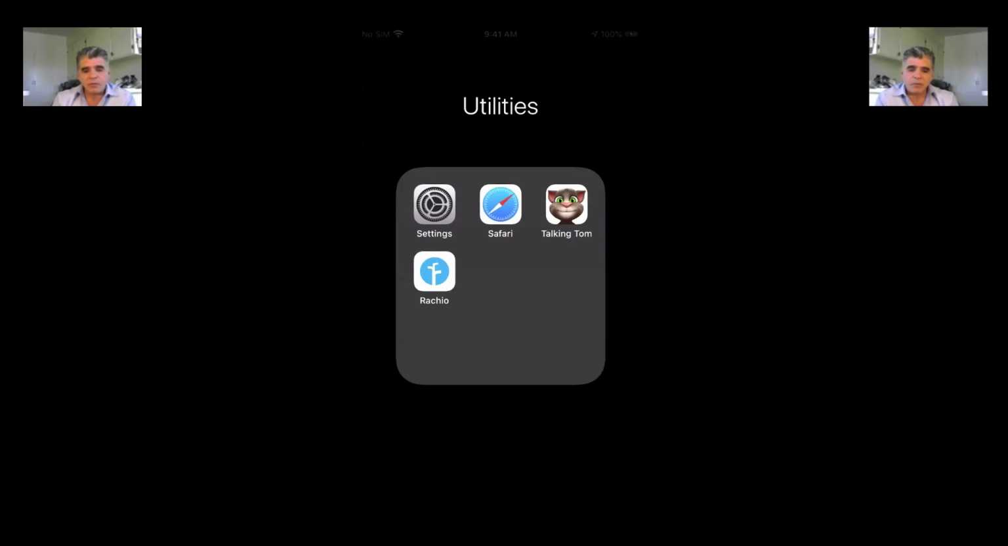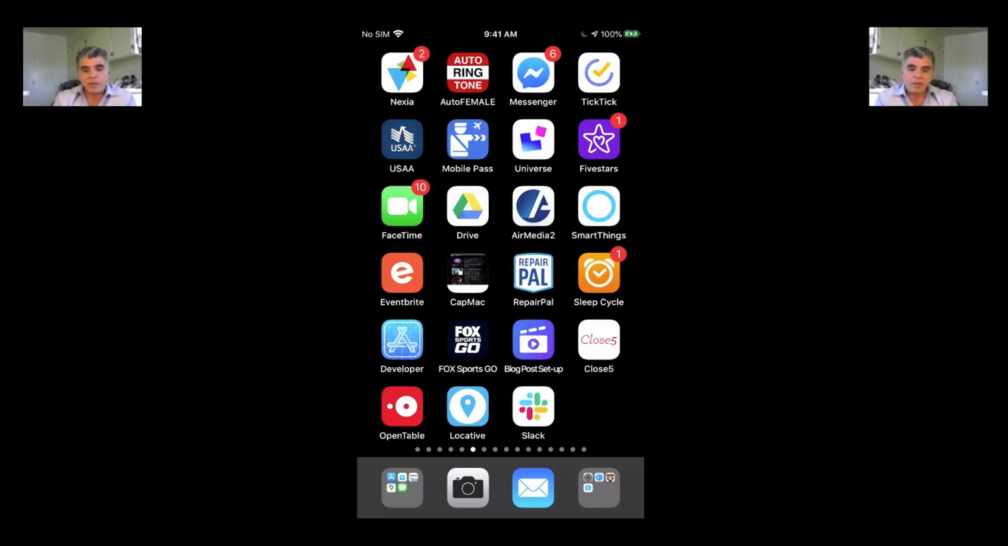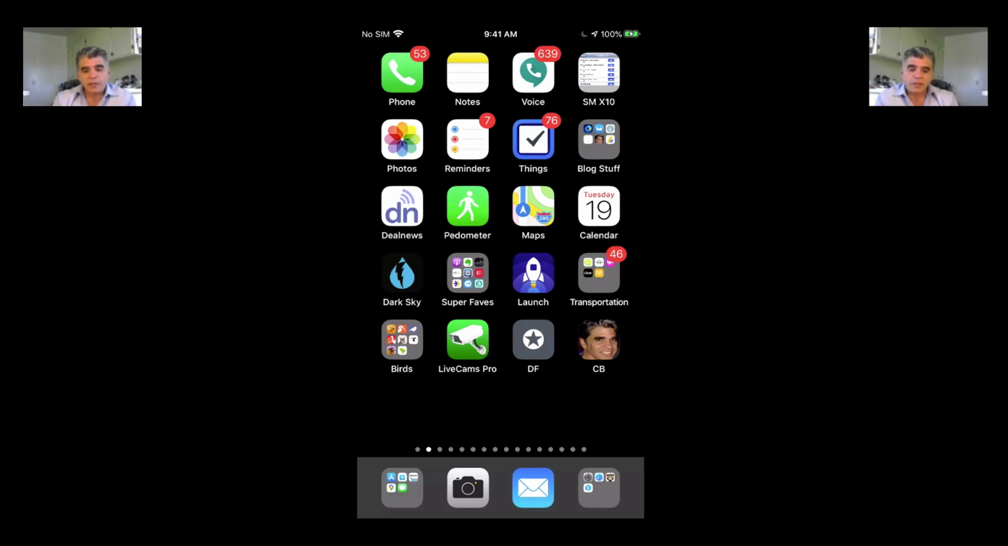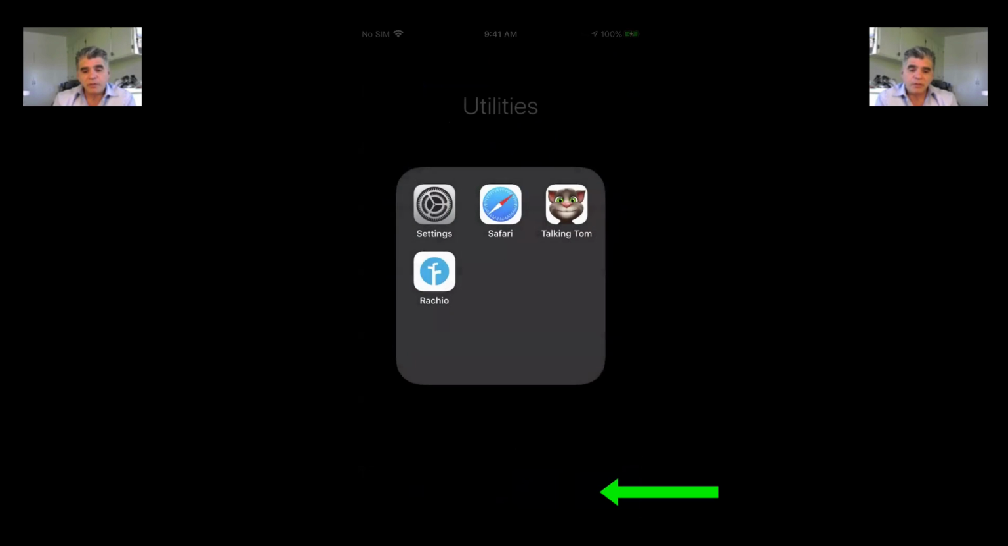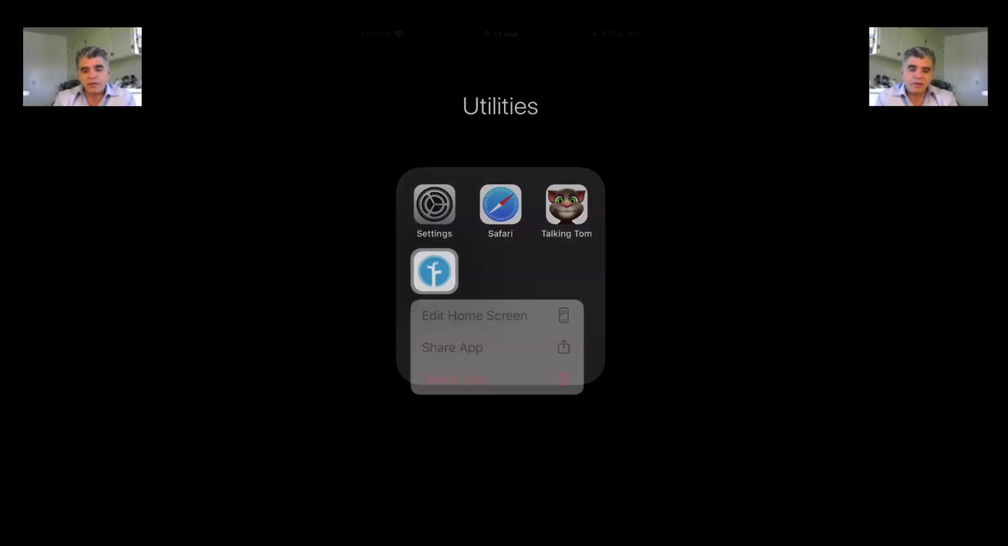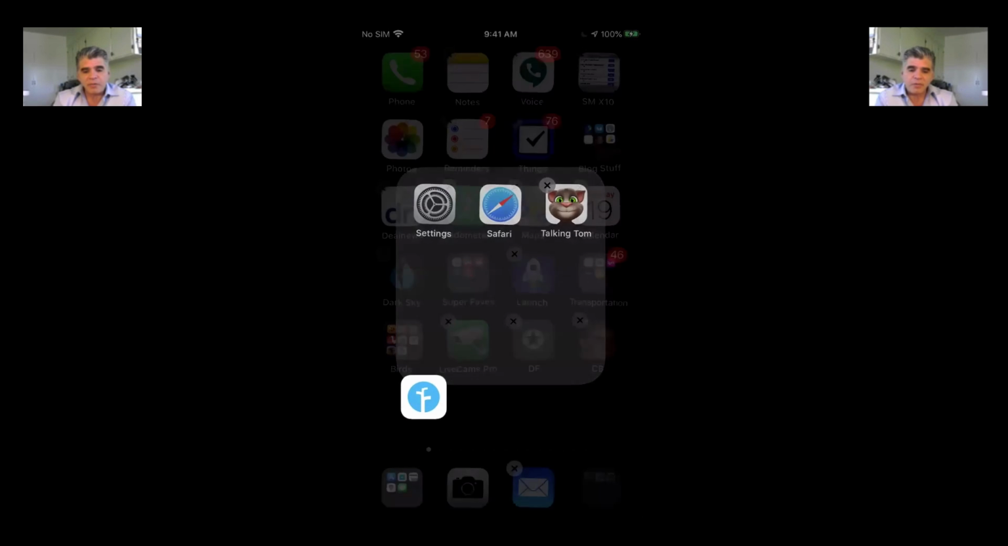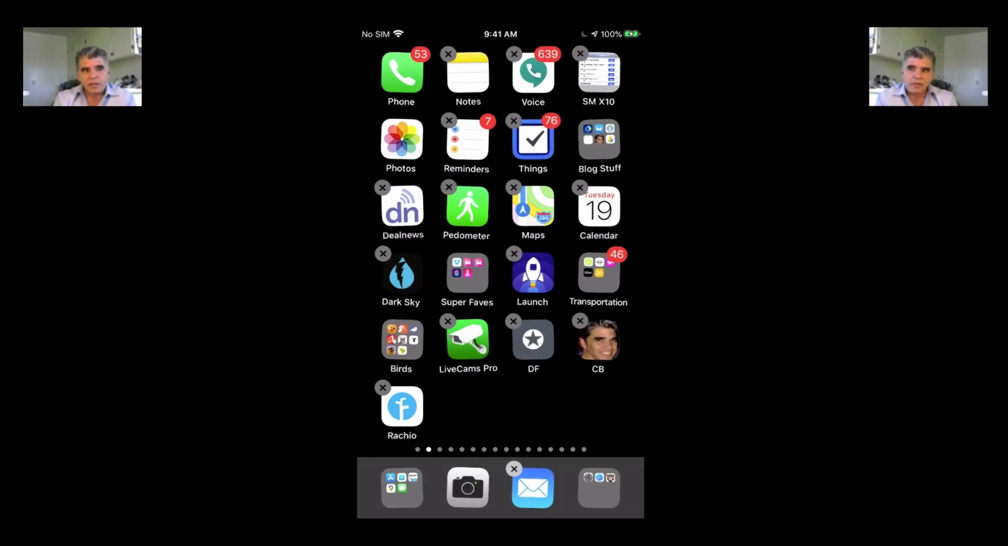Okay, and now I'm going to go to page 1, and now I'm going to go here. I'm going to take this out of here, edit the home screen, let it wiggle, pull it out. Aha. So I basically parked it in the folder, in the dock, got to the page I wanted to be on, and then took it out of the folder in the dock.